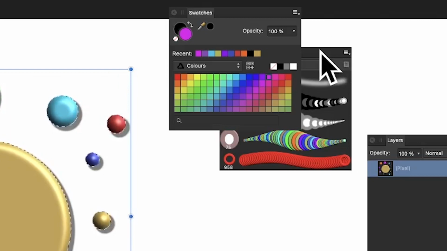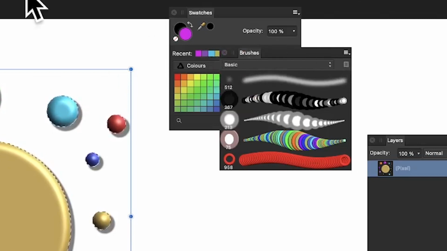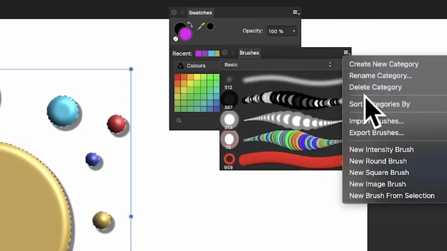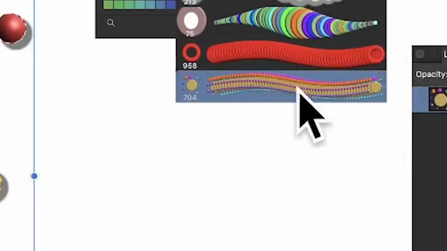So now what you can do is go over here to the Brushes, and that's in the View menu, Studio and Brushes. And you can see I've got some brushes earlier that I've created. I'm just going to go to the right side menu, and I can go down here to New Brush from Selection. And you can see now I've just added that as a brush.